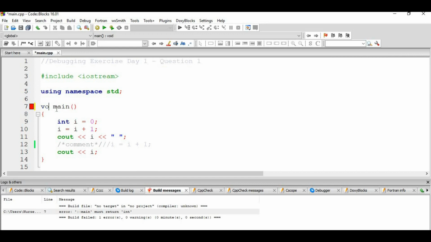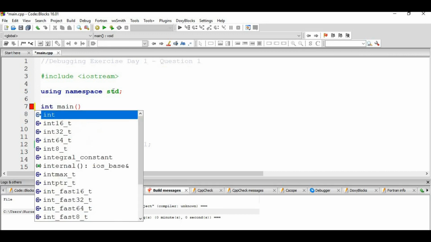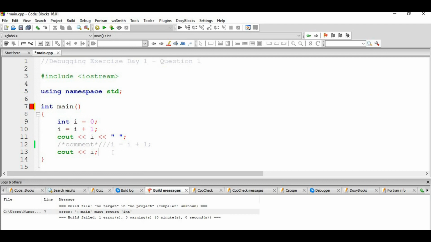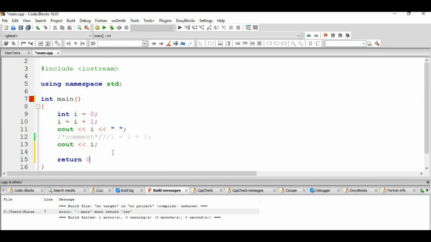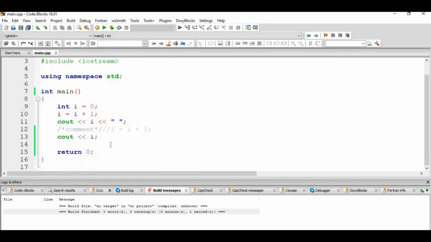So let's write int main. And for that, we have to return something. So we would write return 0 and then semicolon. And then if we build it again, it says no errors, 0 warnings. So now let's see what output it will generate.